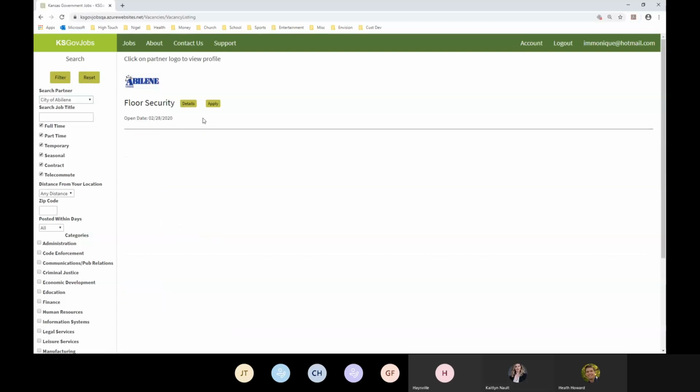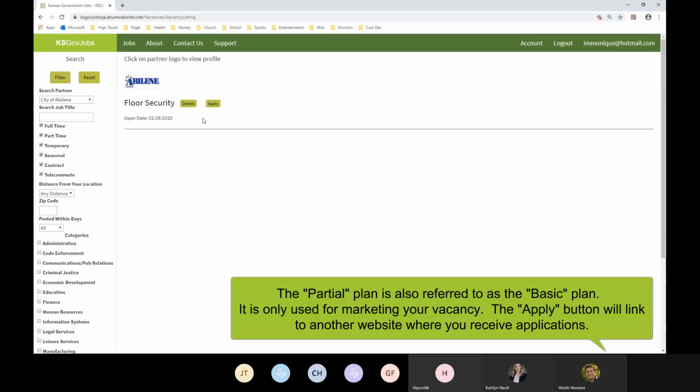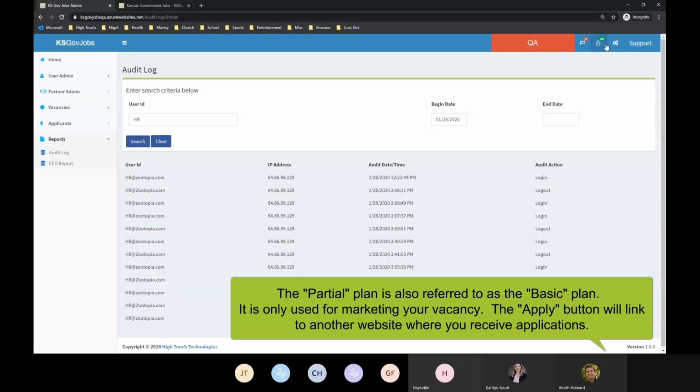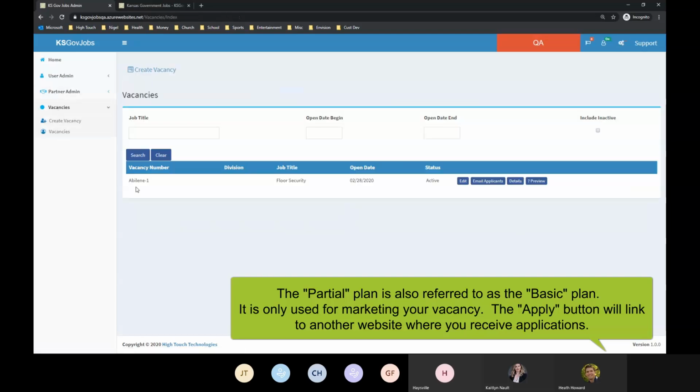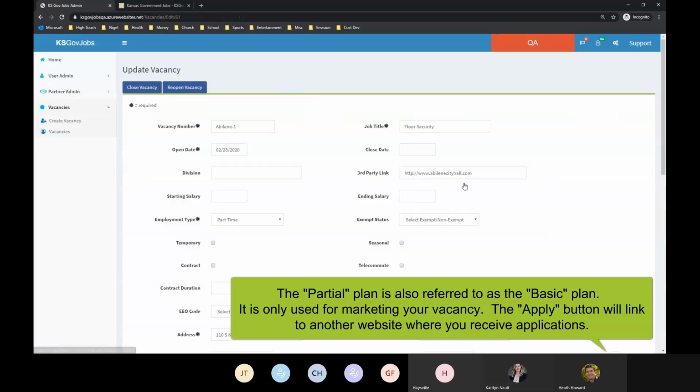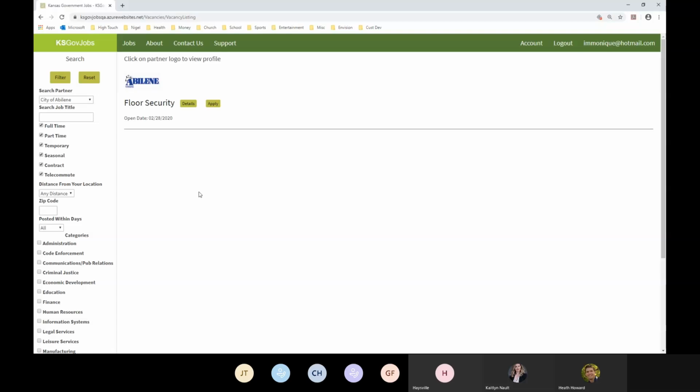Abilene has been set up as a partial partner where they put in their vacancy on the admin side and provided a link. Let me just show you that. Oh, you won't see it. I'm going to sign in as Abilene. So on their vacancy, they have this third-party link field, and that's what will show in on this application website.